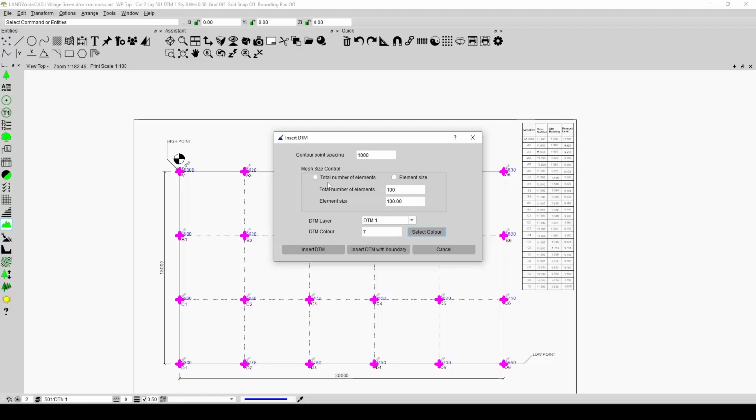The mesh control here is important. This is how many elements, so how many triangles, we are going to include in the mesh of the entire block of land, or alternatively, what sized elements are we going to use?